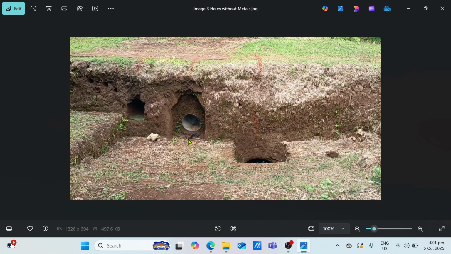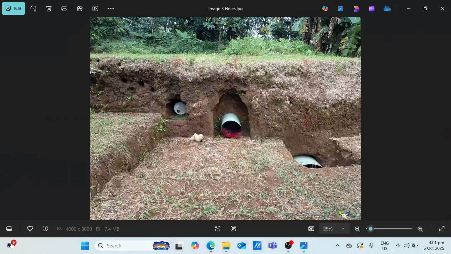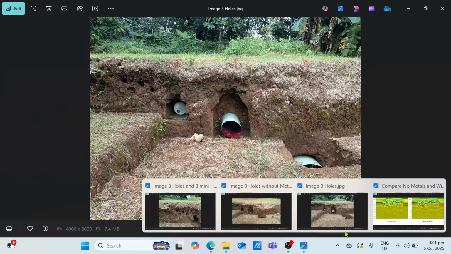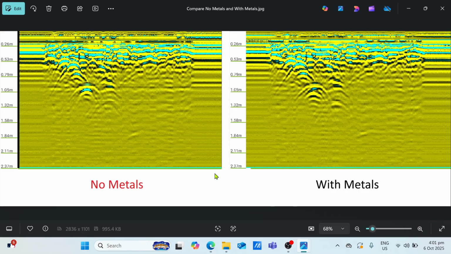So we have first hole, second hole, third hole without metals. And then we have first hole, second hole, third hole with metals. And then comparing the two, no metals on the left and then with metals on the right. For no metals, we have first hole, second hole, third hole, and if with metals, we have first hole, second hole, and third hole.